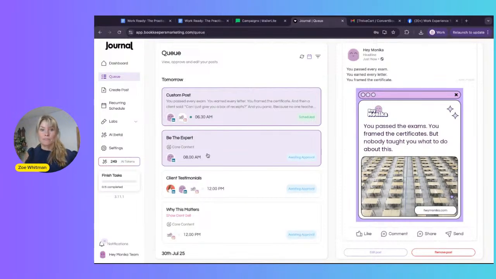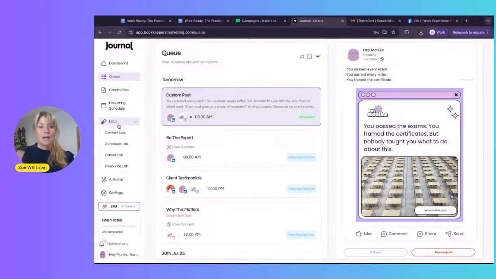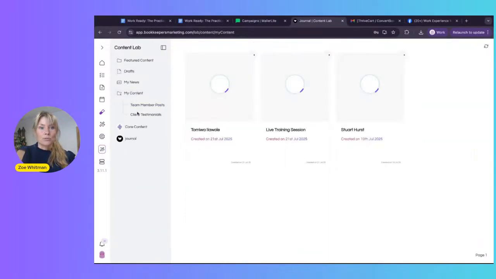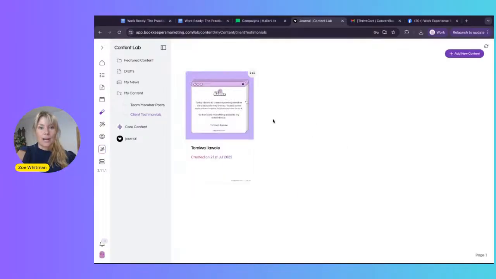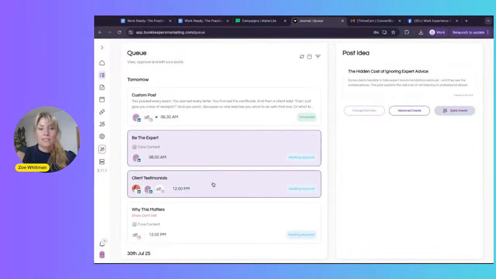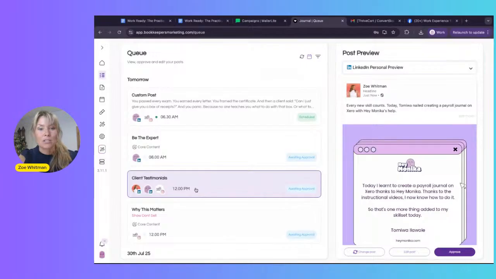Or you might have some draft templates that you've created in the past. For example, you might have testimonial posts set up in your content lab, underneath your content, and in your client testimonial area. You might have things like this, which are set up as square, and you now want them to be showing up as portrait posts. So I'm going to go into the queue where I've got a testimonial post that is waiting approval that wants to go out tomorrow.